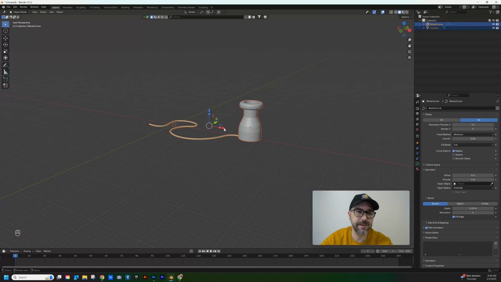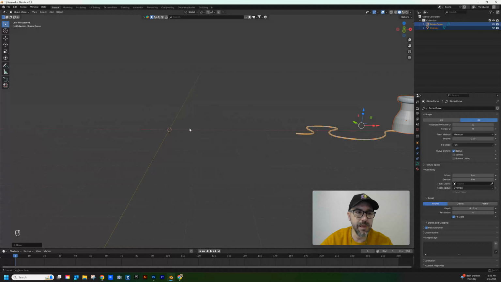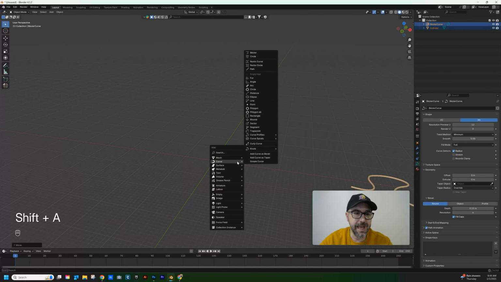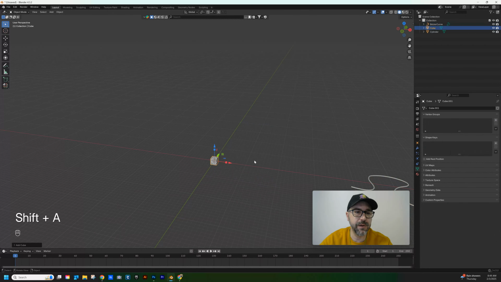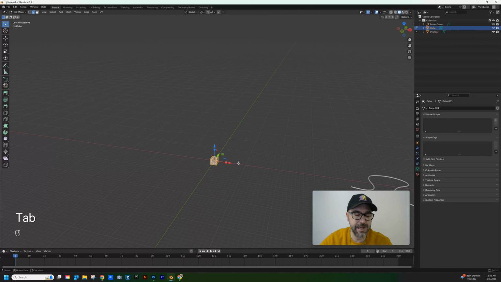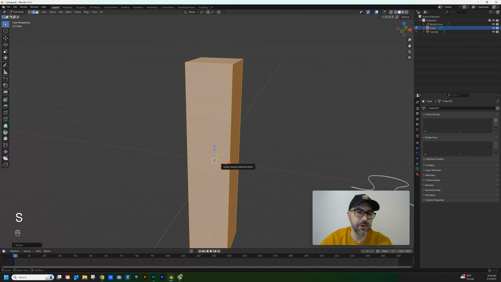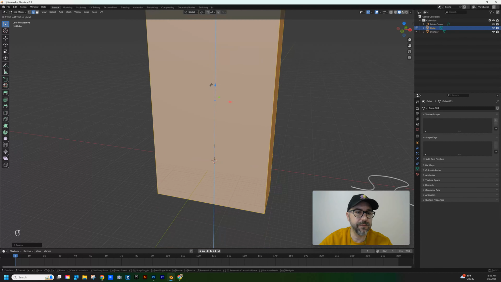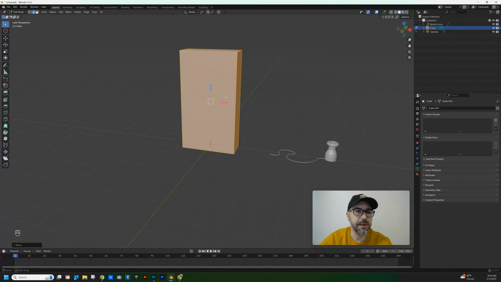I'm going to move these guys out of the way for a minute. And let's say that I wanted to make a door frame here. I'm going to add a new cube. And we'll Tab into edit mode. I'm going to scale this guy up to make him kind of door shaped. Okay. And let's see, let's lift him up here like that.